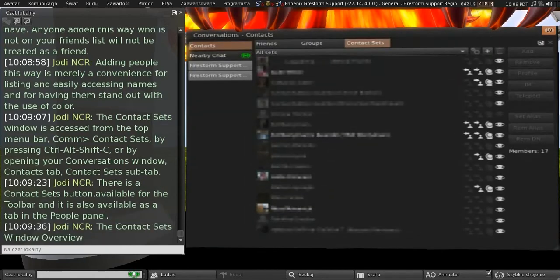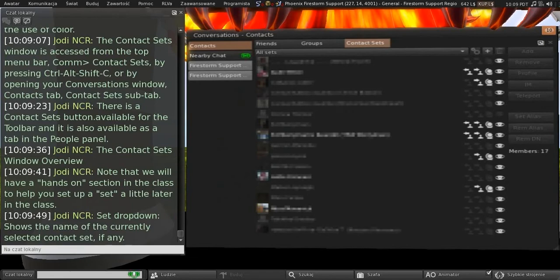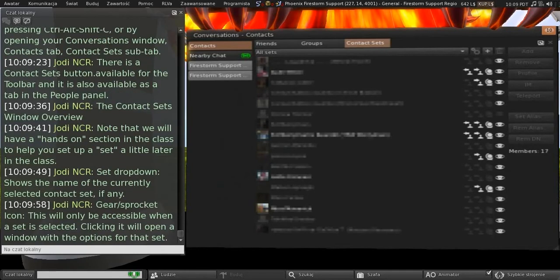So let's have a look at the Contact Sets window overview. And note that we will have a hands-on section in the class to help you set up a set a little later in the class. So the set drop-down. This shows the name of the currently selected contact set, if there's any. And the gear or sprocket icon. And this will only be accessible when a set is selected. And clicking it will open a window with the options for that set.